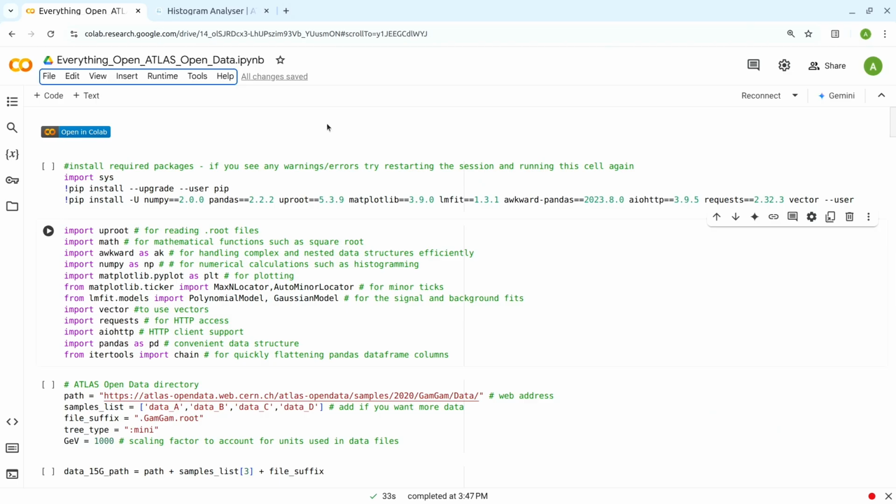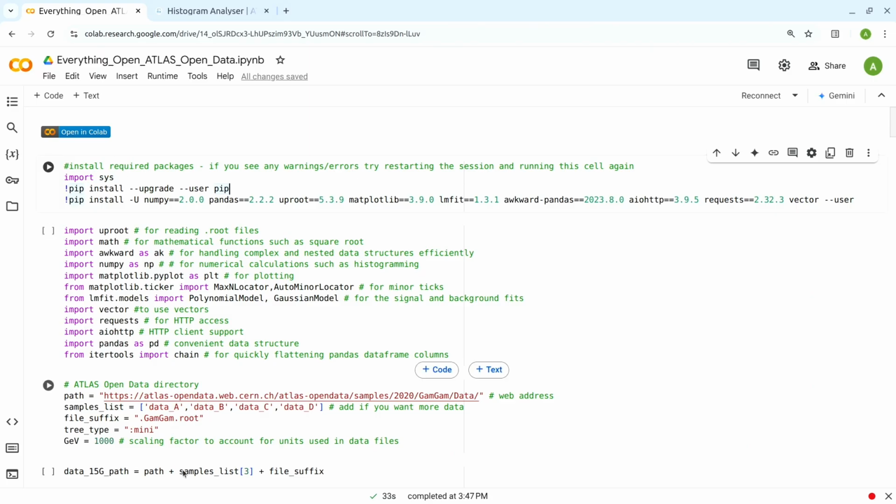So the very first box here, this is where we now have to install the packages that we're using. And just like with many of the things here, we've done the hard work of figuring out what packages need to be installed for you. You just have to run it now.